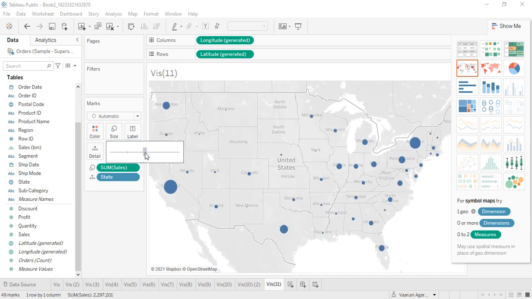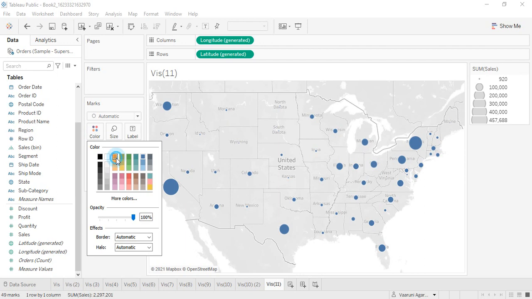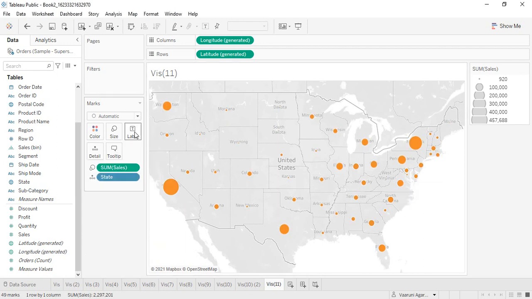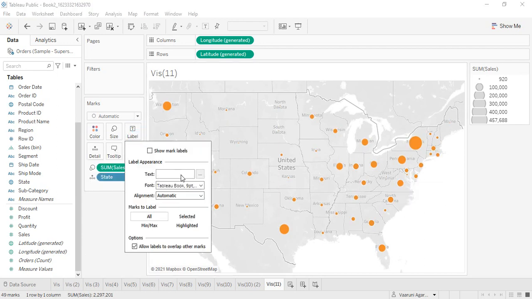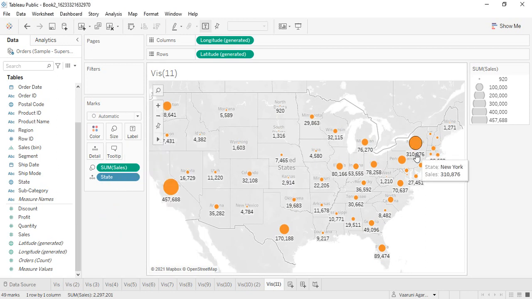We can just increase the size a little bit to get a better glimpse of the data that is being shown over here. Furthermore, we can make many changes, like we can change the color of the bubbles to, suppose, orange to showcase the sales. We can add a label as well. Suppose we want the amount of the sales, what is the sales amount that has been given. We can make those changes by clicking on this show mark labels option, and it will show you the amount of the sales that have been made.